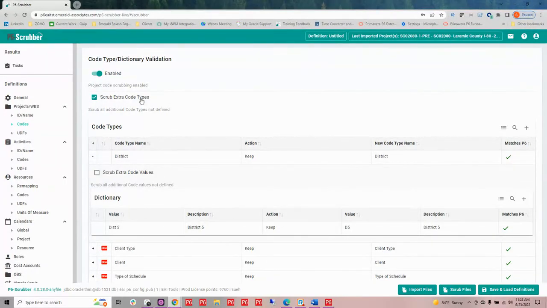If I don't have them defined, it will remove them. At the dictionary value level, I can choose to do the same thing. So if I want to allow the new values to come in based on what my contractor has sent to me, I can allow that to come in as well.